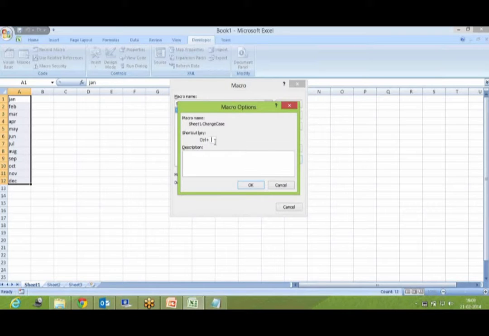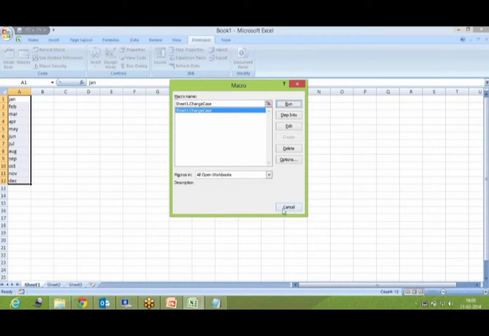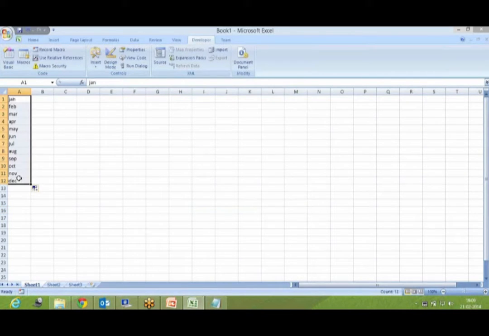So let's use Shift and C for capital. If I use Control Shift and C, it's going to convert the selected data to uppercase. Can we try it? So Control Shift and C. There you go. So it does convert my data into uppercase. So now I've associated the same with a shortcut key.